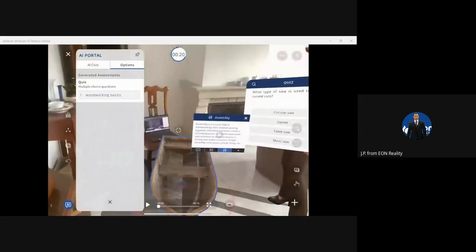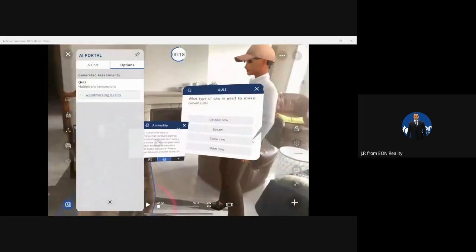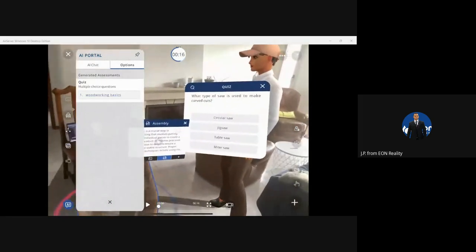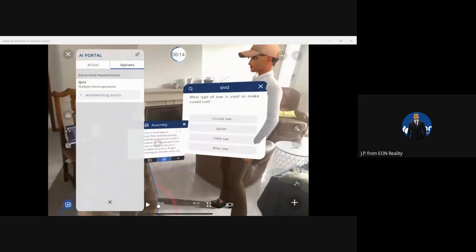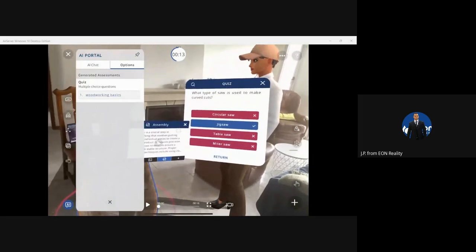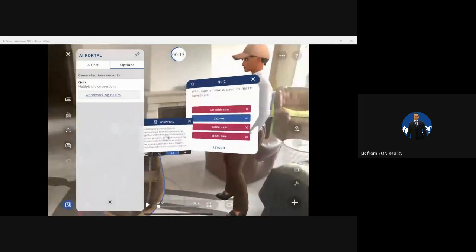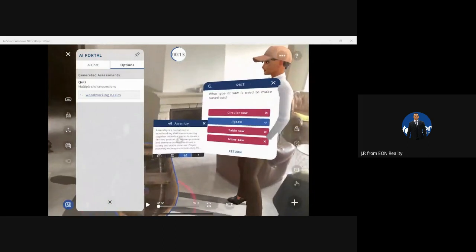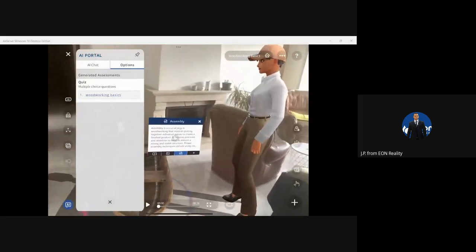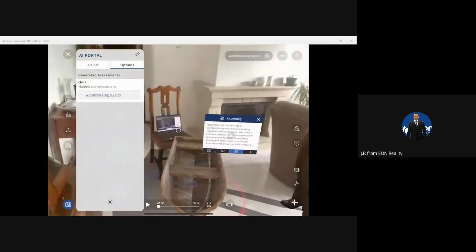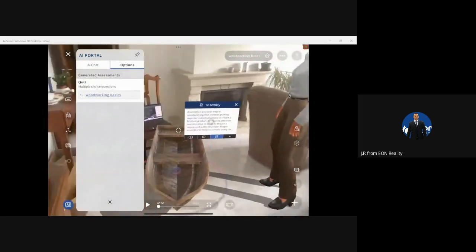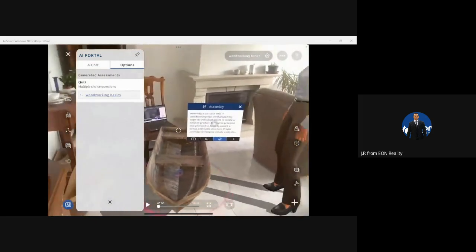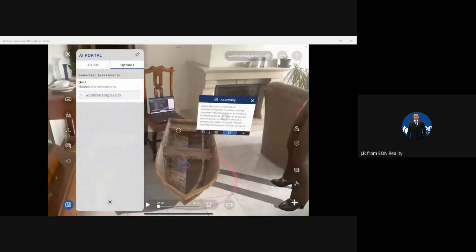The timer has started, and I'm going to select what type of saw is used to make curved cuts. I'm going to select, I believe, jigsaw. So that's the right answer, and I press return. So there we have created an experience, the show and tell experience, with the EON AI Assistant.